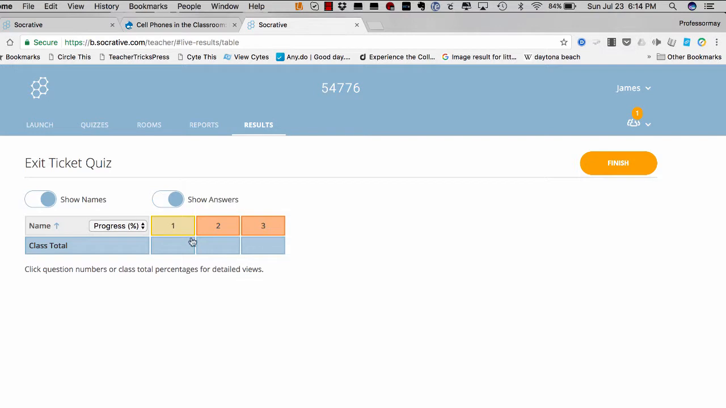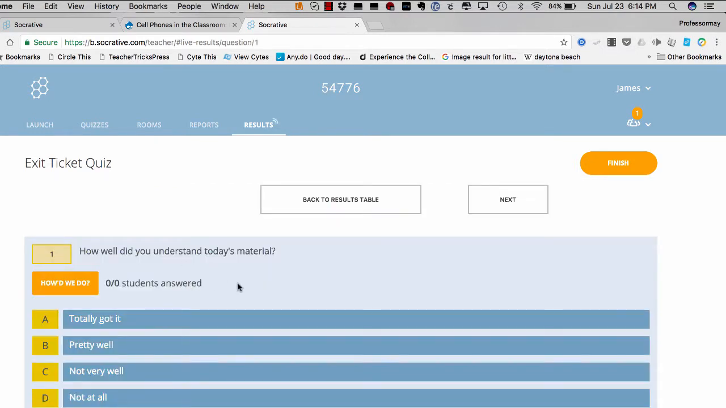And what happens with an exit ticket here is you can push students questions about what they learned in your class that day and know whether or not what you're teaching is actually getting to your students.